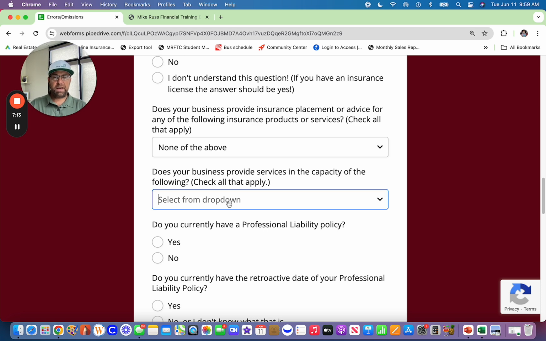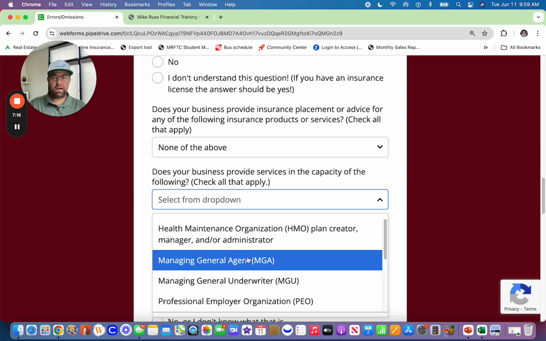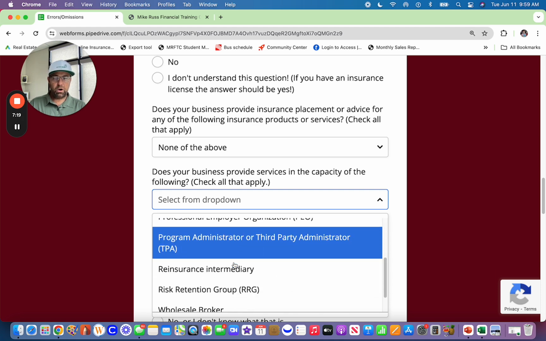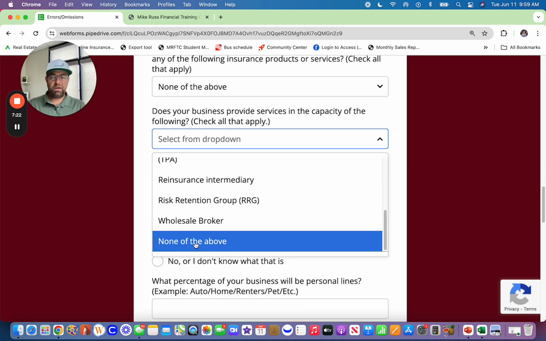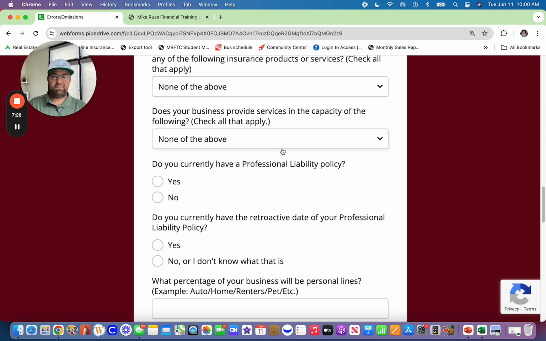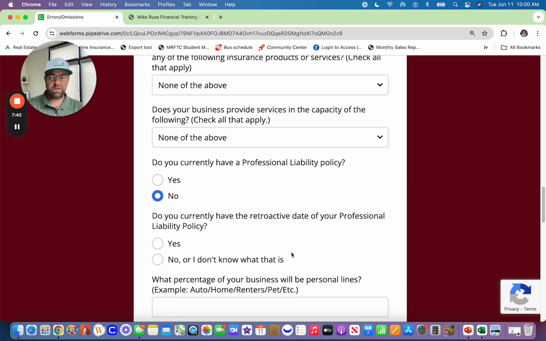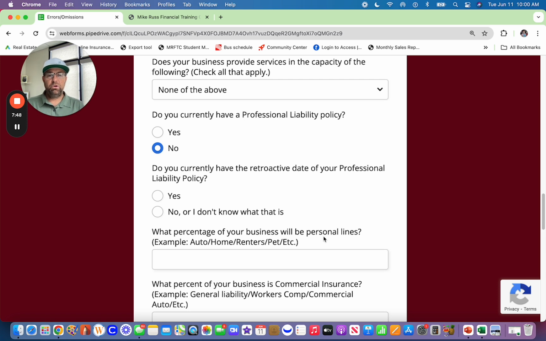Next, does your business provide in the capacity any of the following? Once again, as a creator, an MGA, PEO. And once again, if you get stuck, most likely though, if you're going to be offering individual policies, there will be none to this question. Do you currently have a professional liability policy? So sometimes you might be in a profession like an accountant or an architect or something like that, where you already have some form of professional liability somewhere else on something else you do in business. I'm going to mark no for this because I'm just trying to get it for my insurance business. Do you currently have a retroactive date of your professional liability policy? Once again, it'd still be no because you said no here.